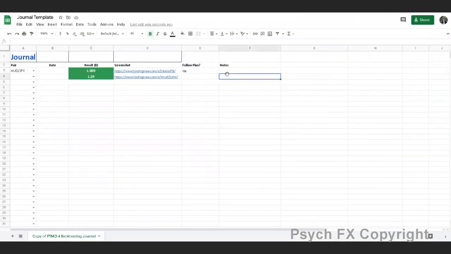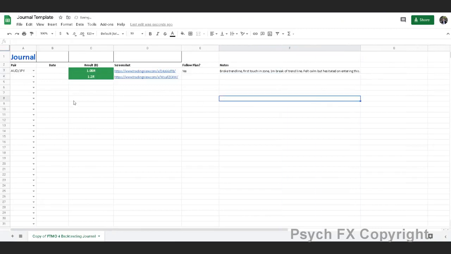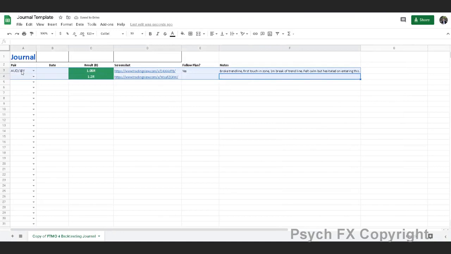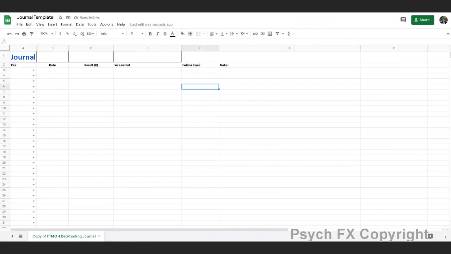Okay, so very, very simple. Leave a little note. Maybe you're like, okay, broke trend line, first touch in zone, 1 minute break of trend line, felt calm, but hesitated on entering this. Simple, just something like that, nice and simple, is going to be absolutely fine. Okay, so that is pretty much it. Very, very simple. Don't overcomplicate it. You can see that after you've entered, this takes under a minute. Really doesn't take very long.